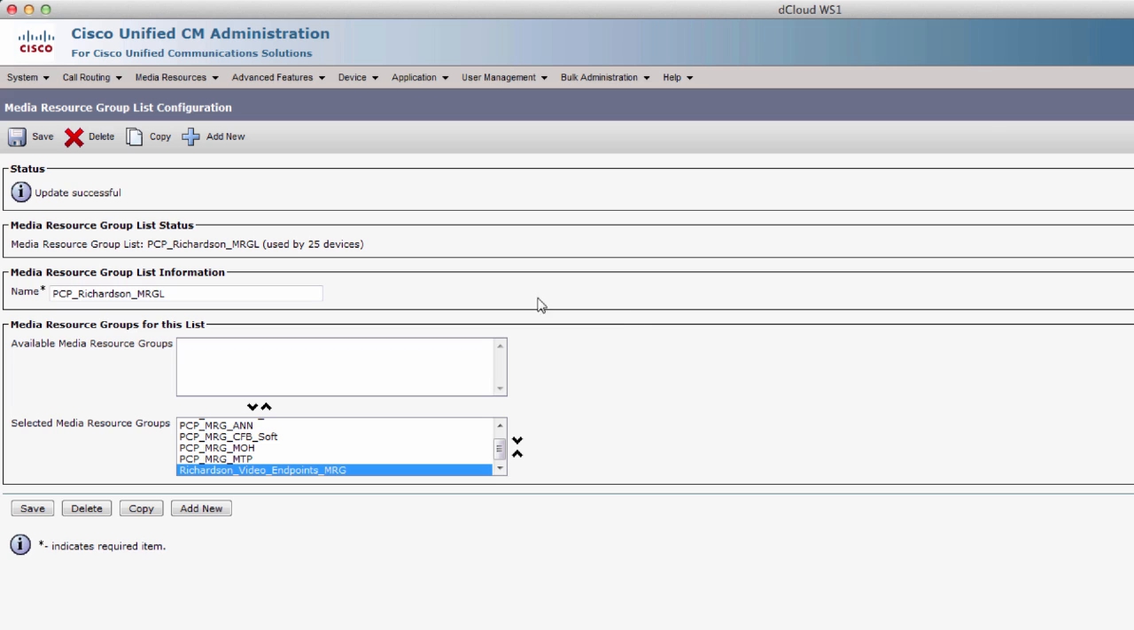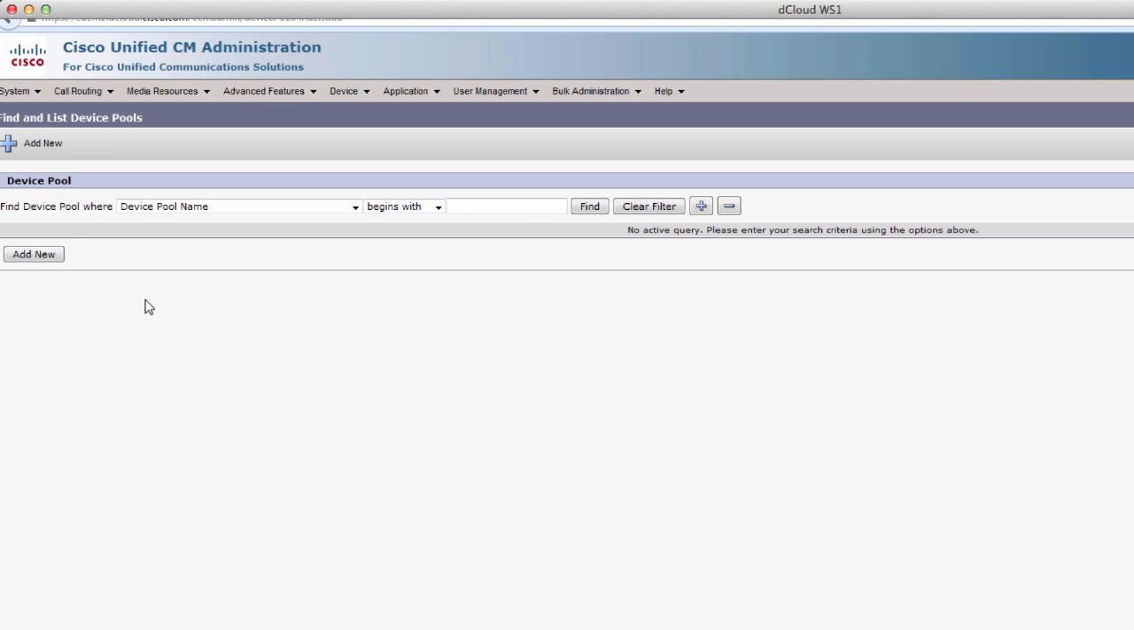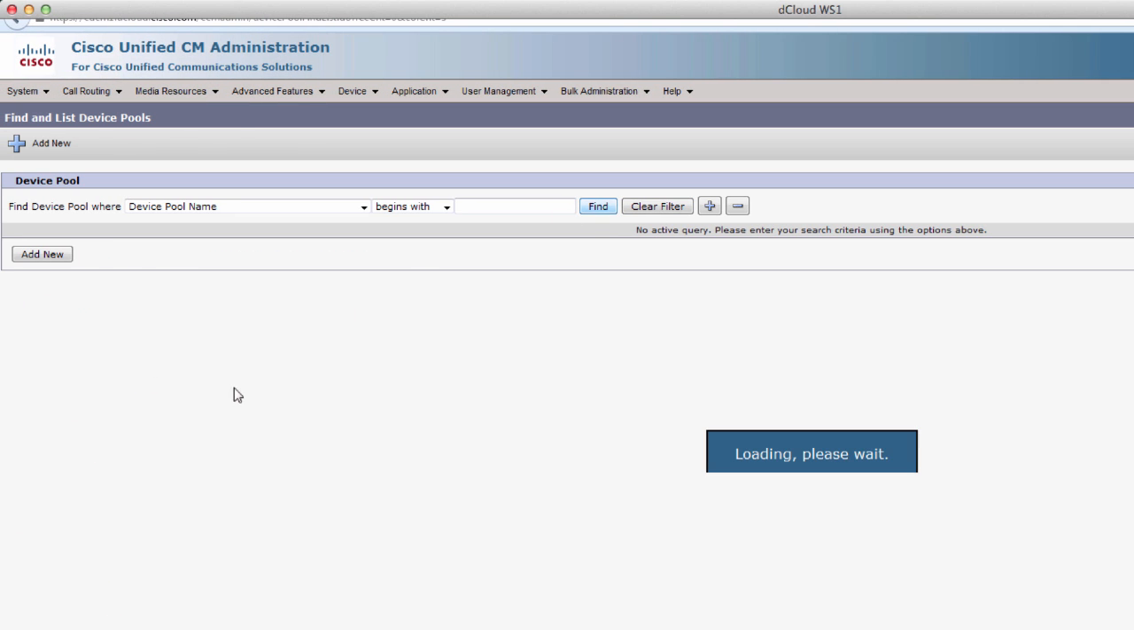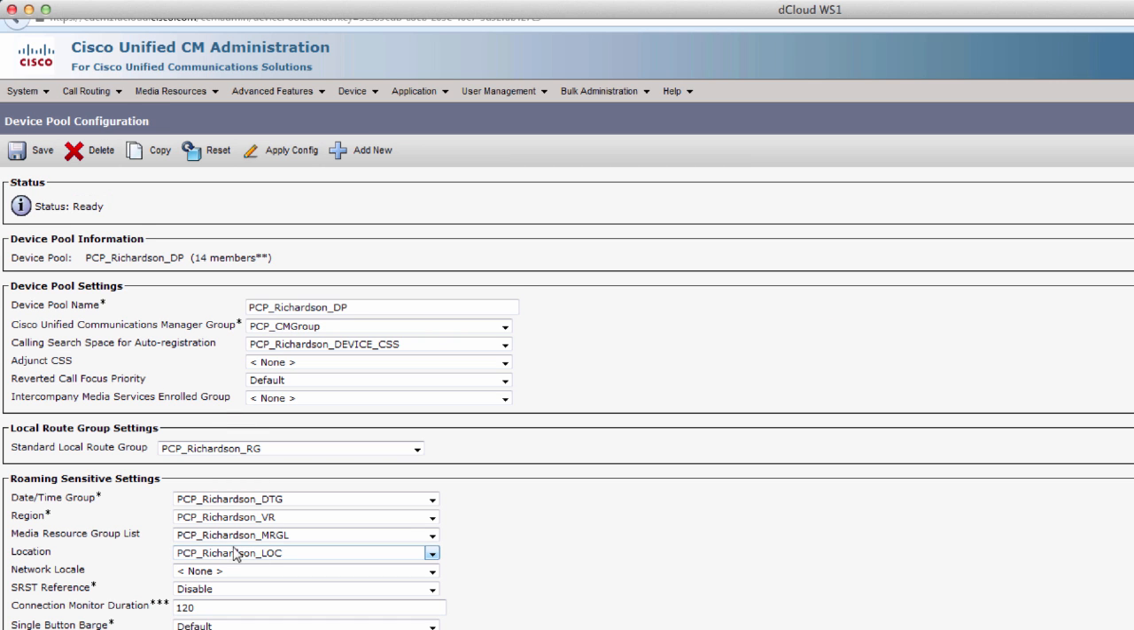And now we can assign this particular list to our devices, and usually you do that by going into the device pool, which we've already gotten. Click find, and then we've got this Richardson device pool here, and we assign the media resource group list to that device pool, or you can set it individually on your different devices, but that's how we have this particular lab set up. Alright, and that completes the configuration to set up video conferencing using Virtual Telepresence Server and Conductor.